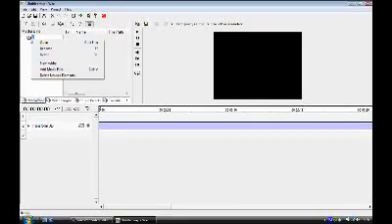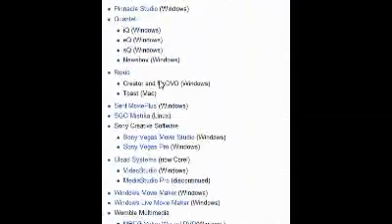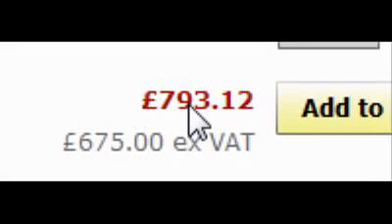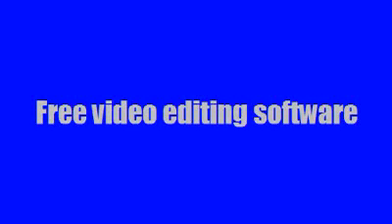When it comes to video editing software, there are plenty out there to choose from, but some of these can be extremely expensive. And this video is just a run through of the best free video editing software that's available for you to download.